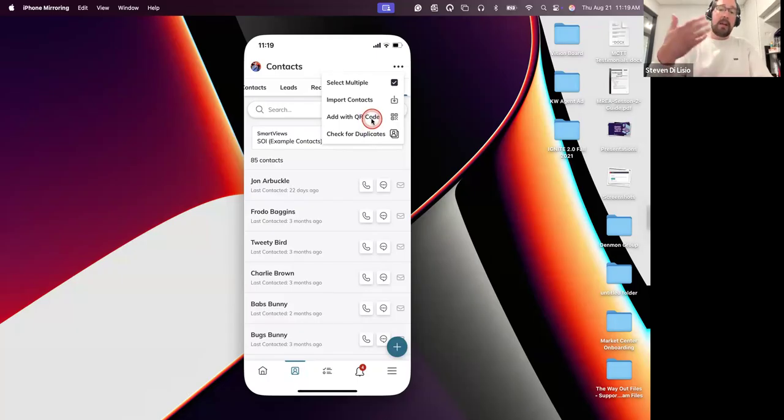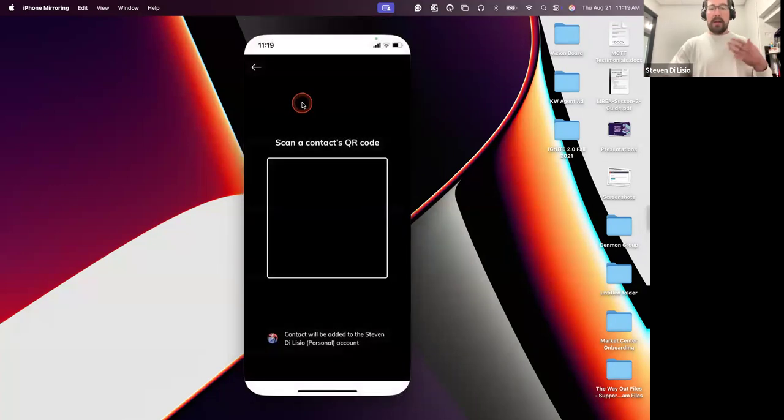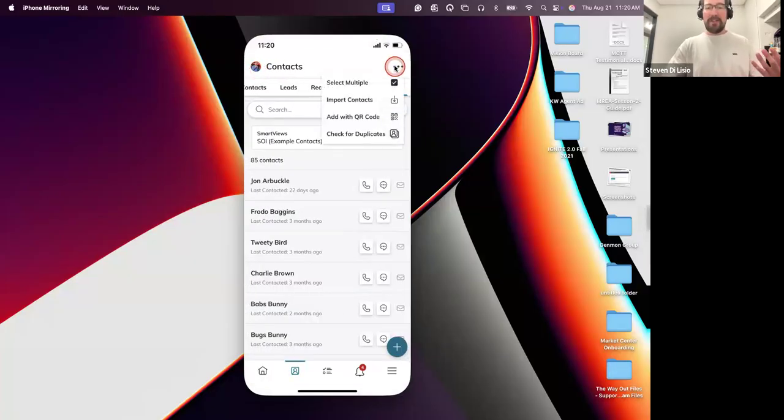You can also add a contact to Command through a QR code. So if you want to scan someone else's to add to your Command, you can just click on Add with QR code, scan that QR code, and then it will add that contact in as a contact. So very convenient.